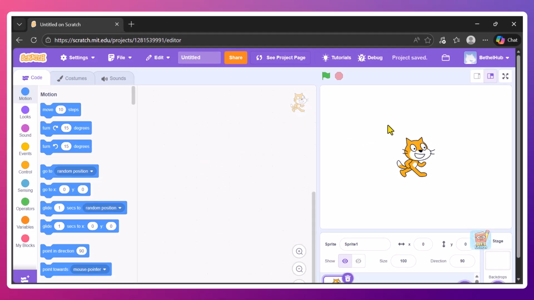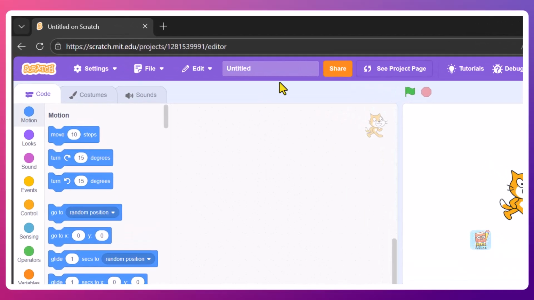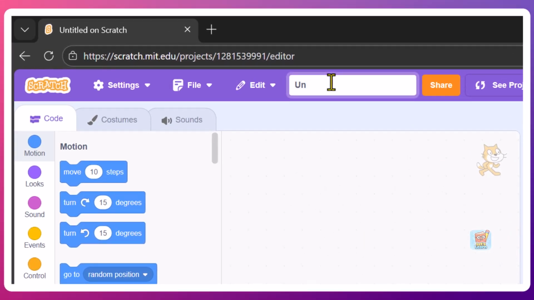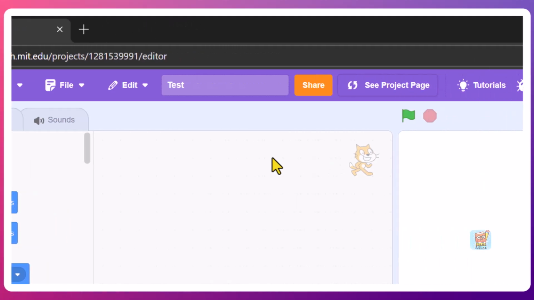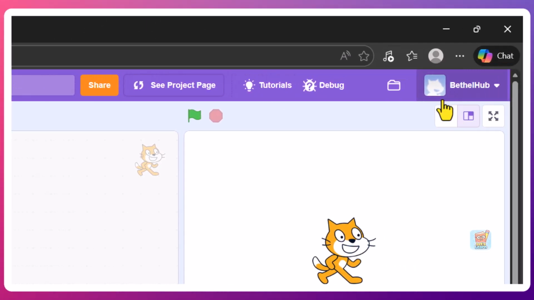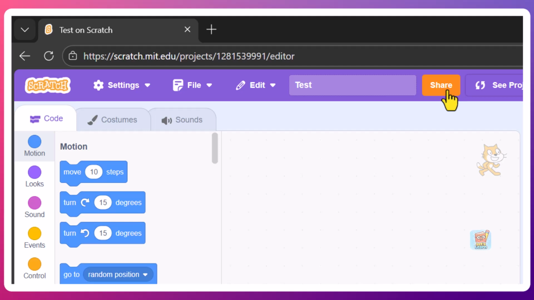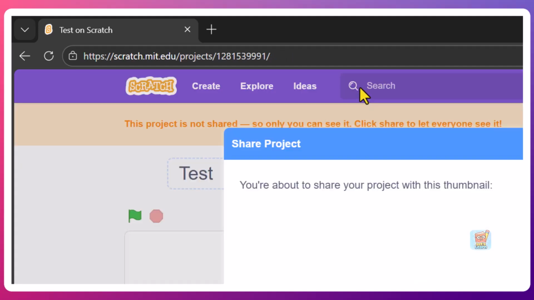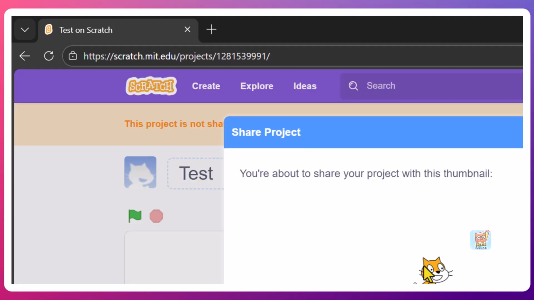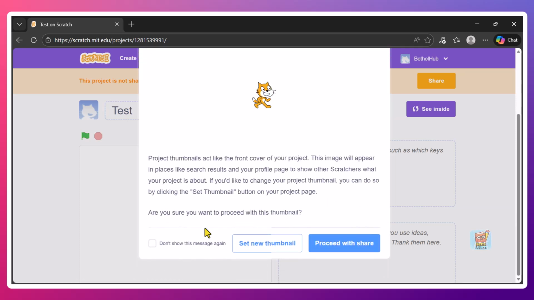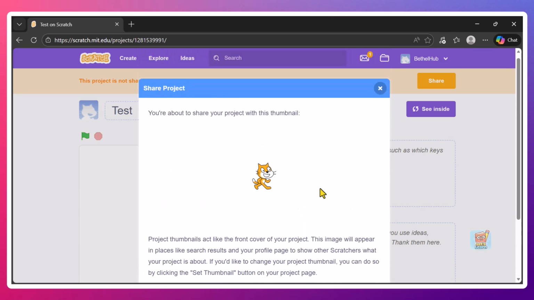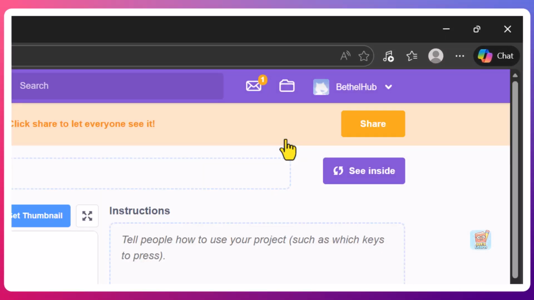Once you have created a project, for example, let's assume I have created a project and given it the title test, and I want to share it with other people. What do I do? When you have this particular account, you're able to share by clicking on share. Then it will ask you who you want to share with. You are about to share this project. It asks you to proceed with share. So you can proceed with all the other steps and share that project. We'll discuss more in detail about that.